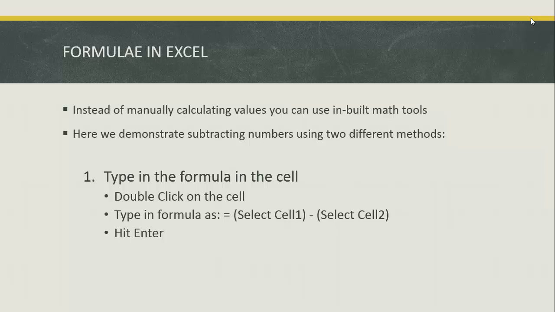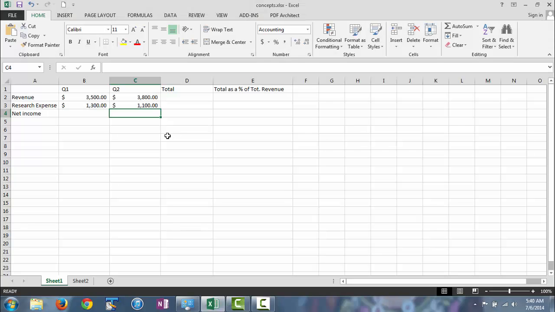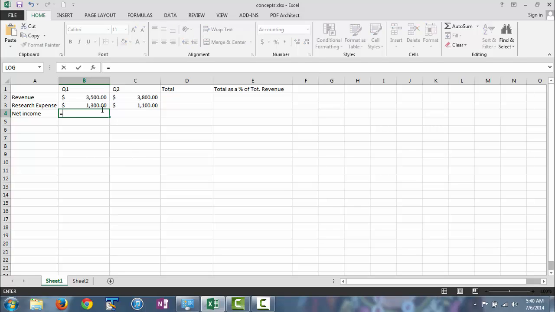You double-click on the cell and type in the formula as you will: first an equal to, then select the first cell, minus, select the second cell, and hit Enter. Let's see an example. Now, to demonstrate subtraction, let's use method 1. Double-click, equal to, select the first cell, subtract, select the second cell, Enter.